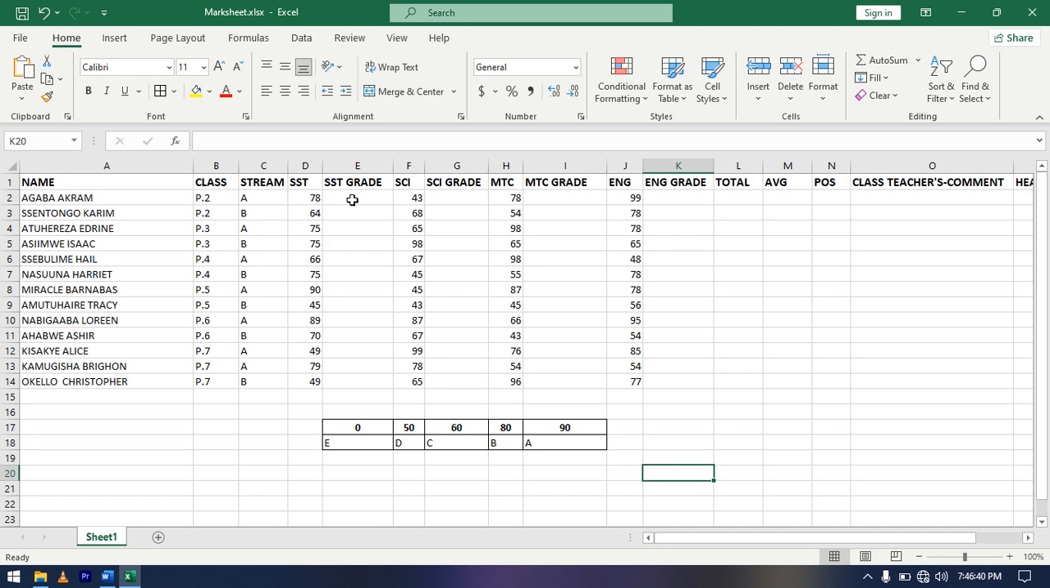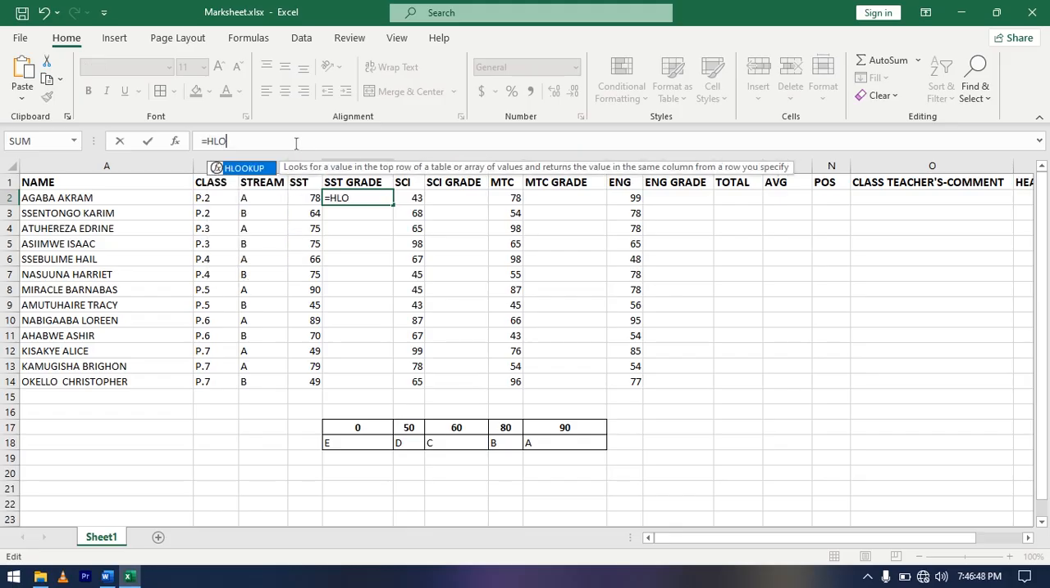So I come here under the SST grade. We are going to use the HLOOKUP formula. So we say equals HLOOKUP, open brackets, the lookup value is this, put a comma, come and highlight your table. After highlighting it, press F4 on the keyboard. Pressing F4 means that even if you drag the cells, the table will not move. So after pressing F4, you put a comma.